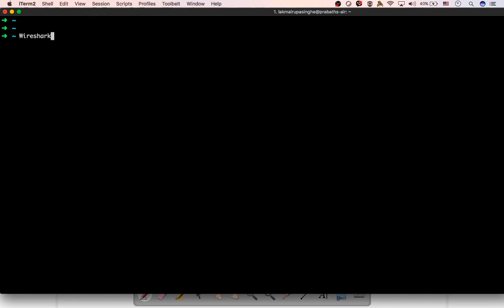Wireshark, right, this is what I used. So now there's another tool called TShark. Let me check the man page for TShark and see what this thing is. Oh, no manual, that's okay.